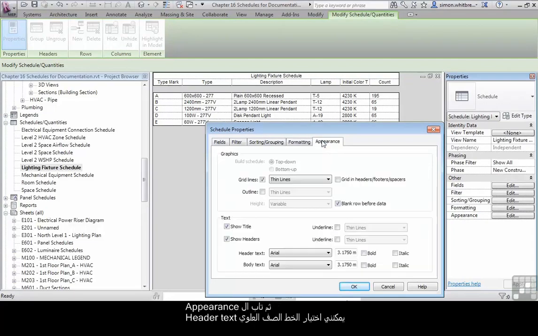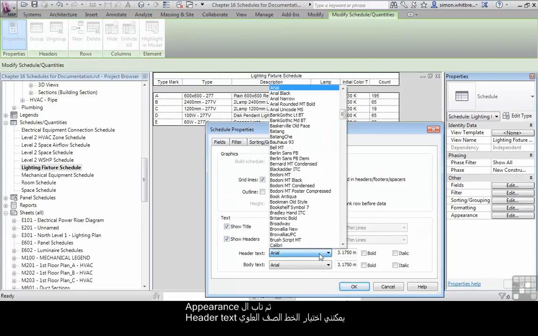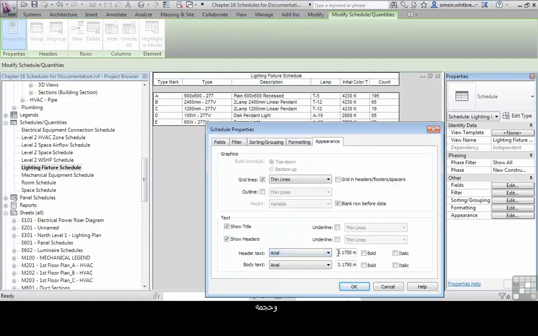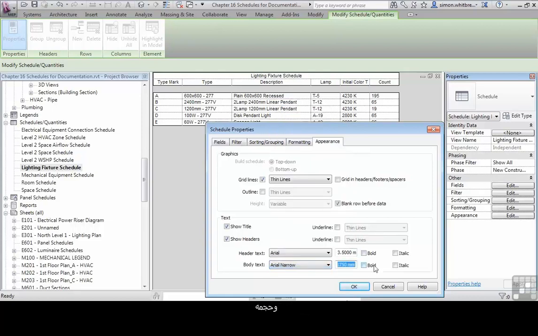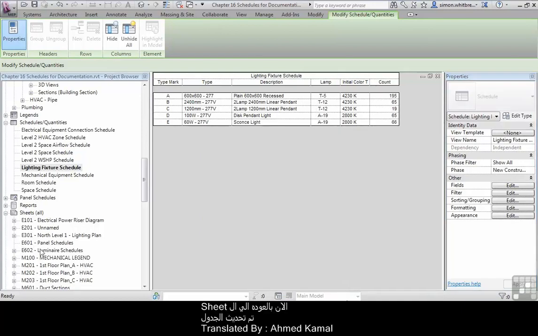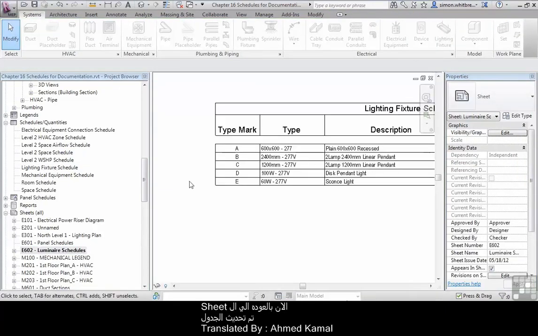Then, with Appearance, I can choose my header text, its size, and the body text, and its size. If I click OK, and now go back to my sheet, we've updated the schedule.